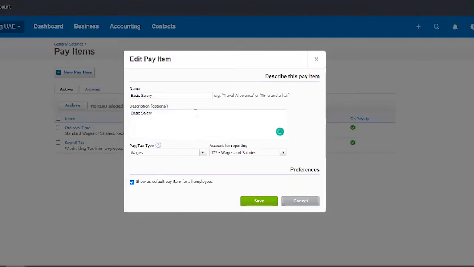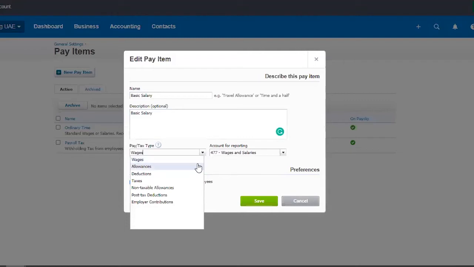Now it would ask you for the description, and then what type of pay item this is. When you're setting up a pay item, there are several types. It could be wages, it could be allowances. Are you creating a pay item for deductions? For taxes? For non-taxable allowances, post-tax deductions, or employee contributions? If we have a provident fund, for example, social security system, then we can add it here. But for now, we will not complicate our demo, and we will just create the simple item.